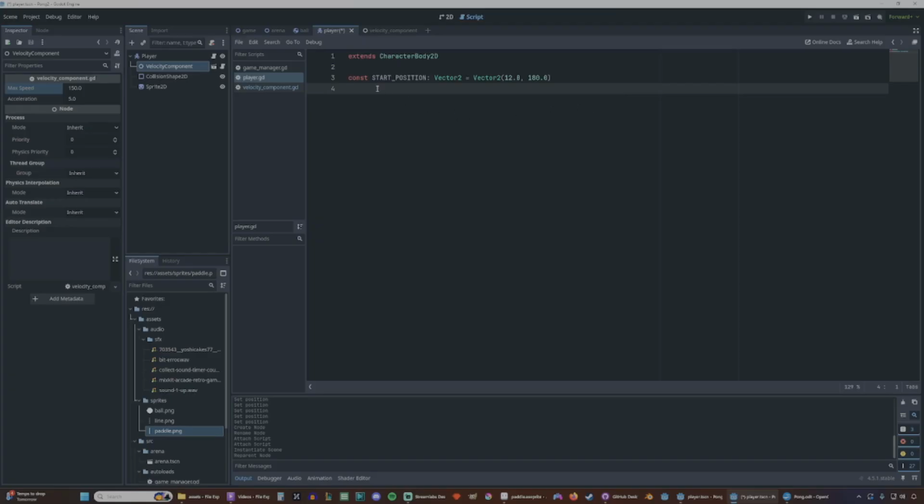So let's go ahead and get our player moving. To do that, let's go into the process function. This is a built-in Godot function that runs every frame. And let's use our velocity component.